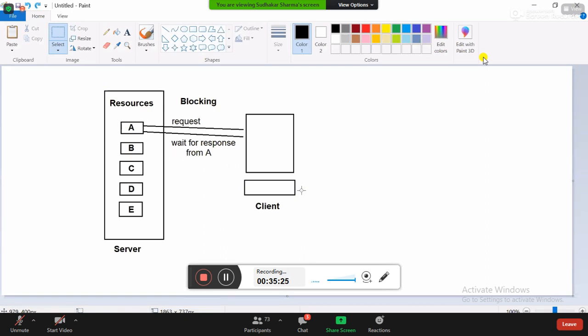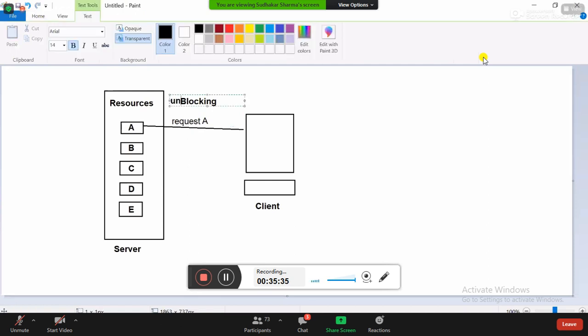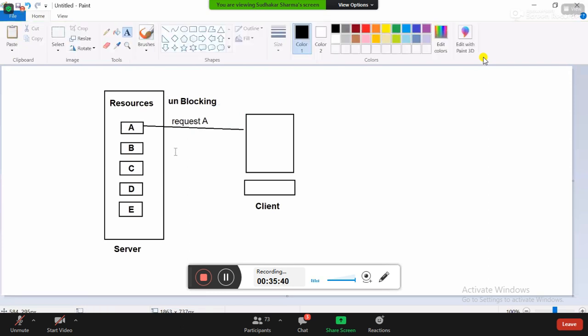in the unblocking technique, after making a request to A, it will not wait for the response from A. Automatically, it will make a request for B. It will make a request for C. It will make a request for D and E. It will make requests for all. And it is not waiting for the response for A.